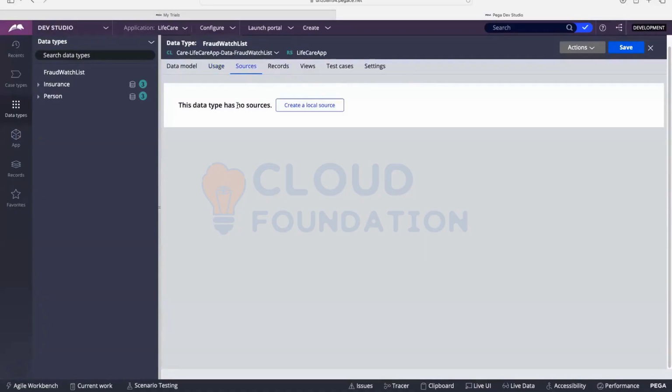Now this data type has no source, but we are going to store all this fraud watchlist in the PEGA application, because in the PEGA application only we are getting this data. It's better to maintain this rather than in an external system. I'll create a local source.